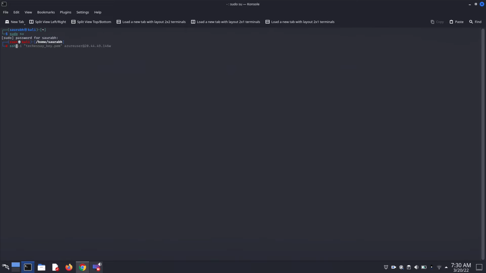SSH -i. First of all, we have to give permission to our key. So cd Downloads, and then you have to give permission. So chmod 400 permission is required, for the archive file kept here. Our file name is AWS demo .pem.